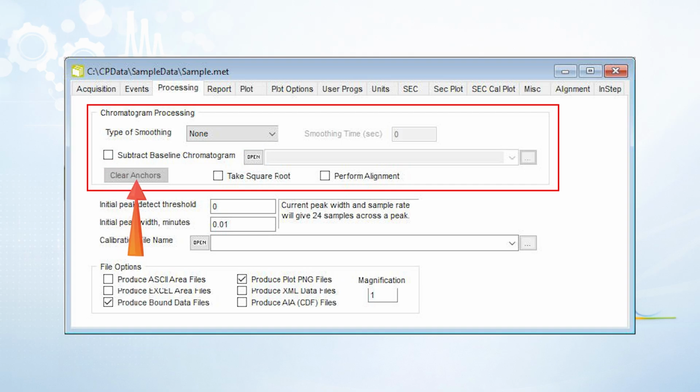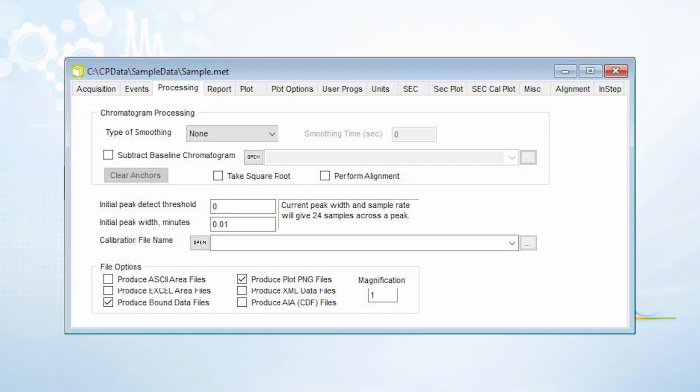If the method contains anchors, the Clear Anchors button becomes active. Anchors are created in the raw file editor and may be cleared here. The initial peak detection threshold defines how much noise the algorithm should tolerate. Values typically range from -6 to +28. If the value is too high, real peaks may be missed. If it is too low, noise may be falsely detected as peaks.